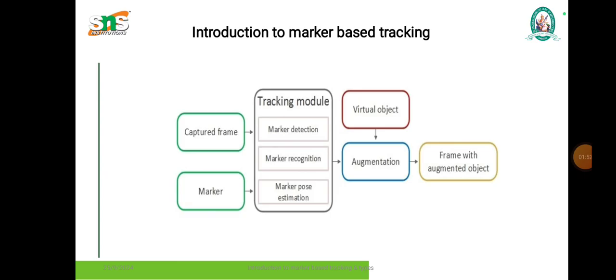So this is the diagram of marker-based tracking. First we capture the frame and then move on to the tracking model. It is classified into three types: marker detection, marker recognition and marker pose estimation. The marker pose estimation is relevant to the marker. Then the tracking model moves on to the augmentation process. Here the virtual objects are combined, then augment the frame, and finally we get the frame with the augmented object. So this is the process of marker-based tracking.